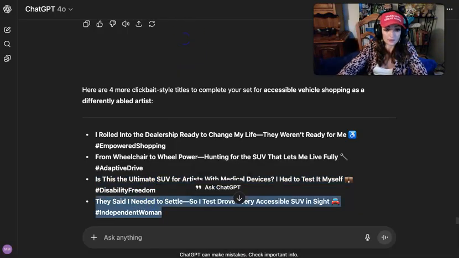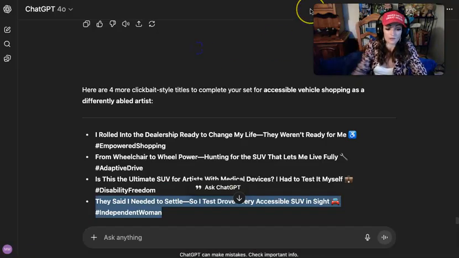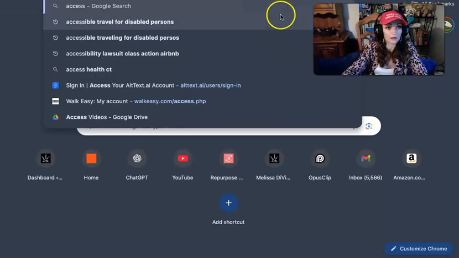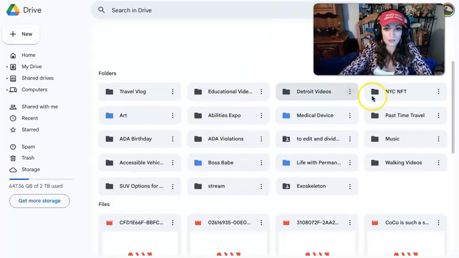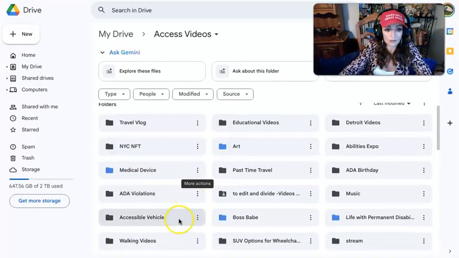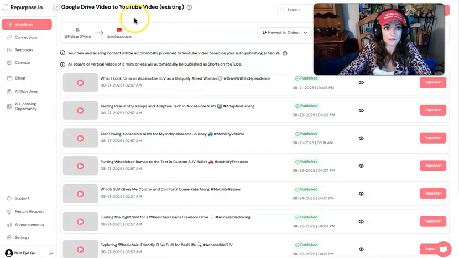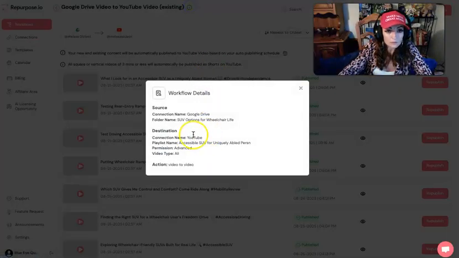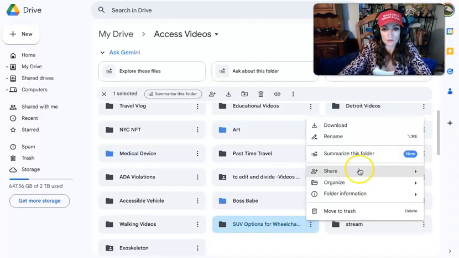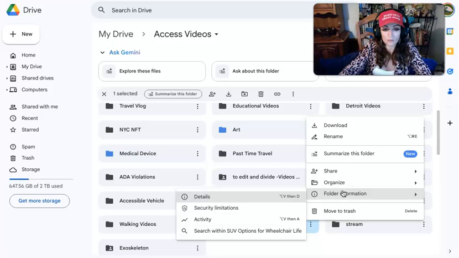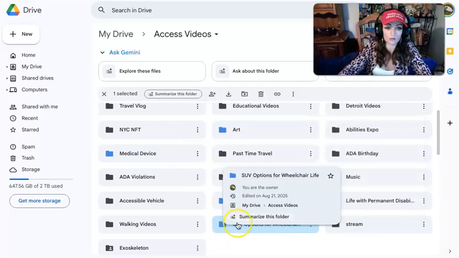All right, they said I need to settle. It's funny. Okay, so now here is where things get very interesting. So we've got our, where are the accessible vehicle SUV options, or is it access? Let's check. SUV options for wheelchair life. So we'll make this, let's make it blue as well.